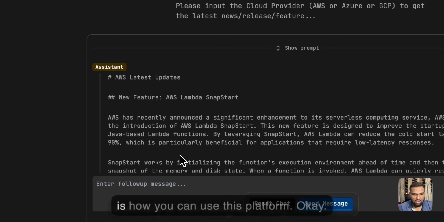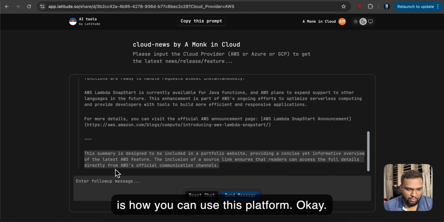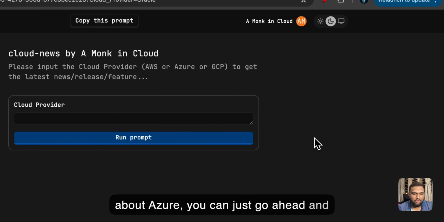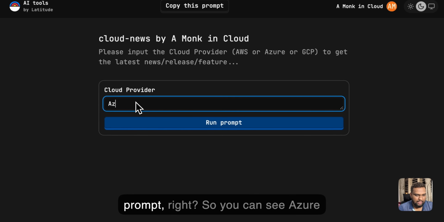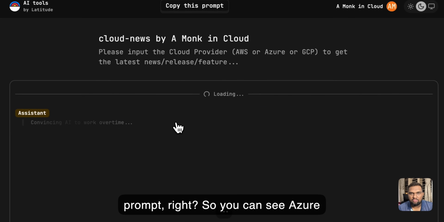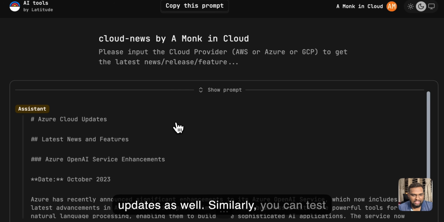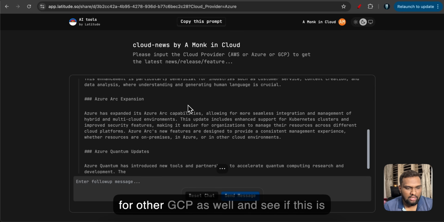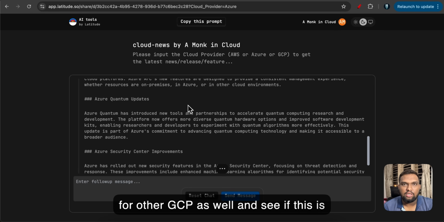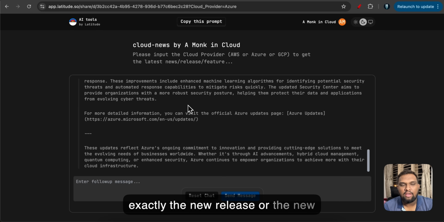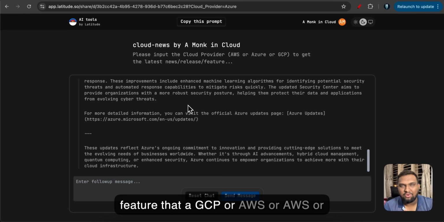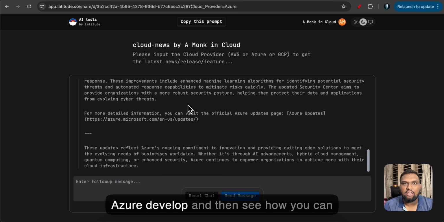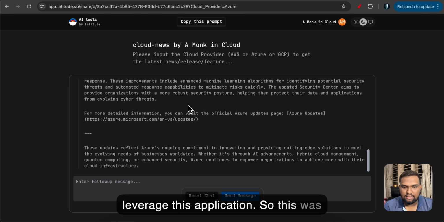Okay. So this is how you can use this platform. If you want to check about Azure, you can just go ahead and say Azure, and you can just run the prompt, right? So you can see Azure updates as well. Similarly, you can test for GCP as well, and see if this is exactly the new release or the new feature that GCP or AWS or Azure developed, and then see how you can leverage this application.